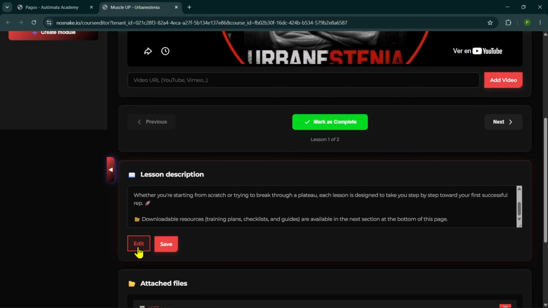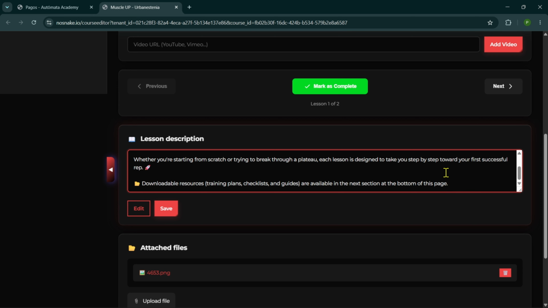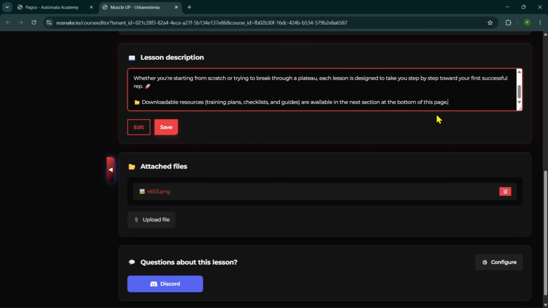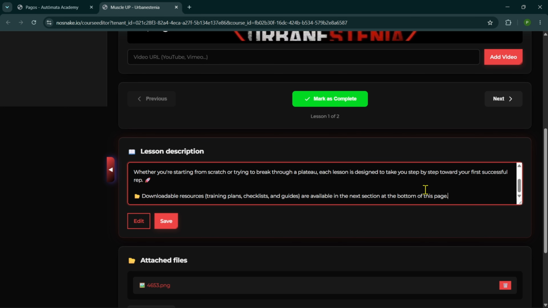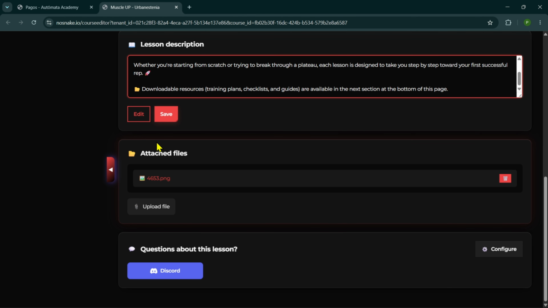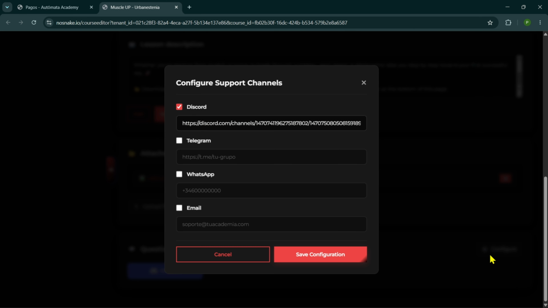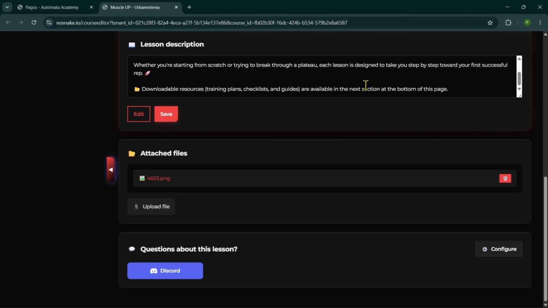Then we have a dedicated section right here to input and customize the full description of your lesson. And you can also upload and include supplementary files, in case you want to provide your students with extra learning resources and materials. And finally, there is one more interesting feature to note. Here, where it says questions about this lesson, you can include direct links to your relevant social channels. So your students can easily contact you through the specific means you have established for addressing and resolving any questions they might have. By clicking on Configure, we see that we can choose between Discord, Telegram, WhatsApp, and email, although I am open to more requests.